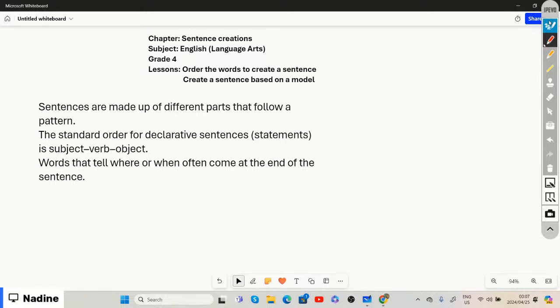All right, so the standard order for a statement or declarative sentence is where we first use the subject that tells us who or what is doing the action, the verb, the action that is taking place, as well as the object that usually comes after the verb.